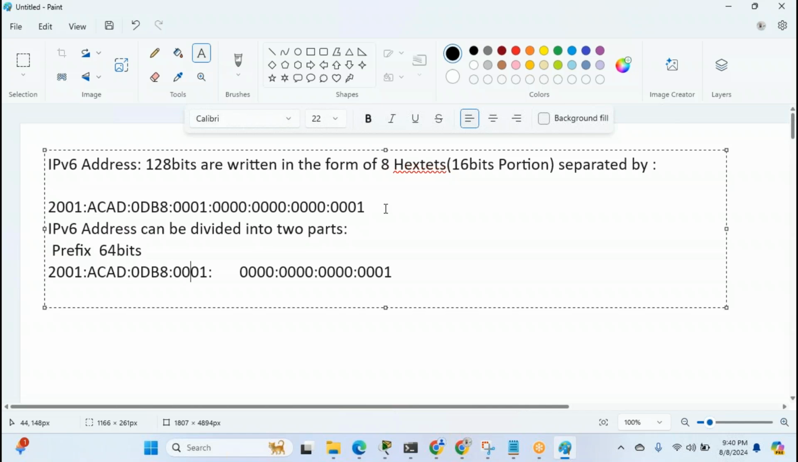The second portion is called the interface ID. It is something like the host portion. Prefix is the network portion. Interface ID is the host portion. Again, the interface ID size is also 64 bits.